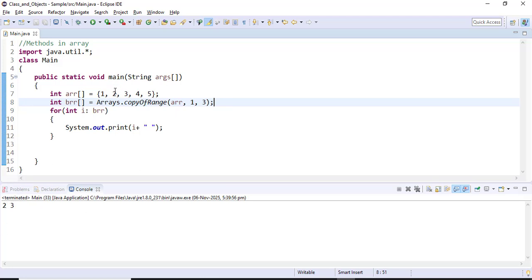From index value 1 and index value 2 I have taken, and at index value 3 we have to stop. That's all. I have to copy from index value 1 to 3. Index values 1 and 2 will be copied, 3 will not be copied. Fine. So this is the inbuilt method to copy the values from one array to another array.